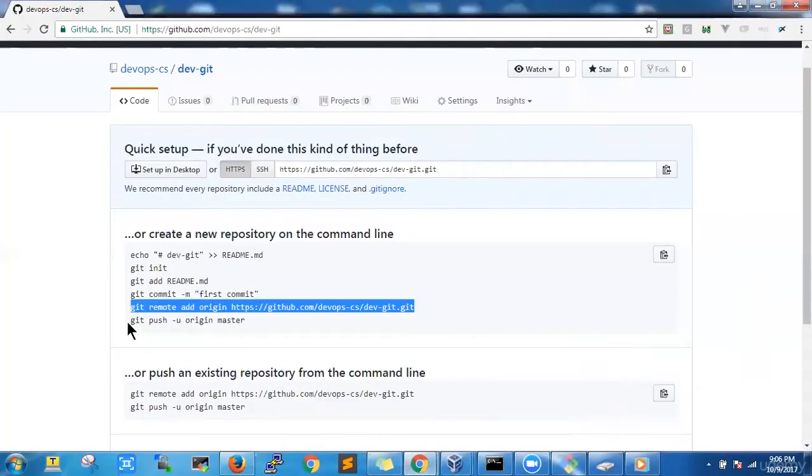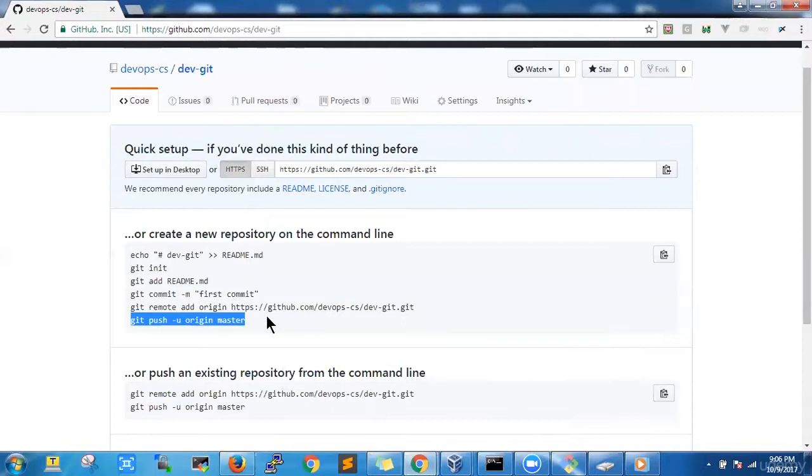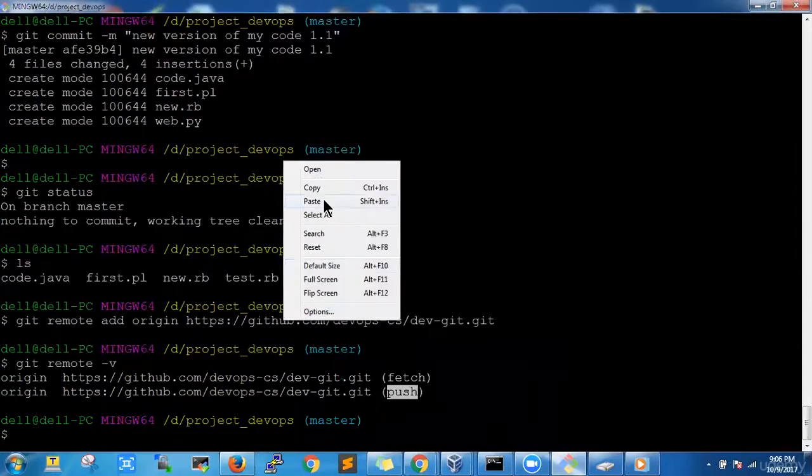It asks us to push the code to our master. By default, when we create a repository, it creates a branch with the name master. So whatever push we are going to do will go into the master. All right, so we'll say git push -u origin master.